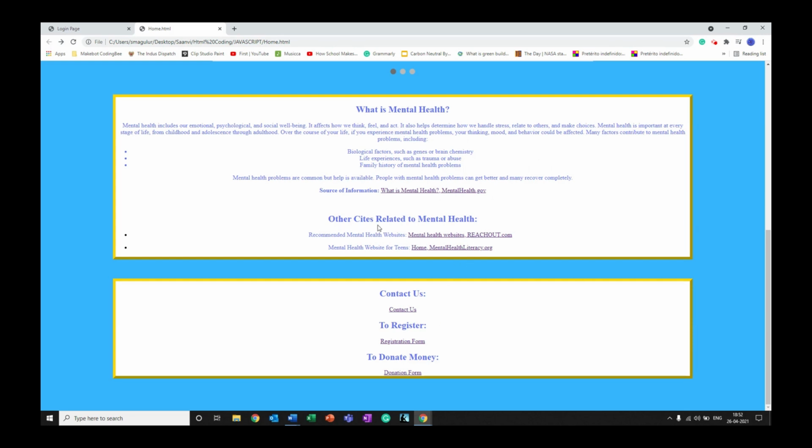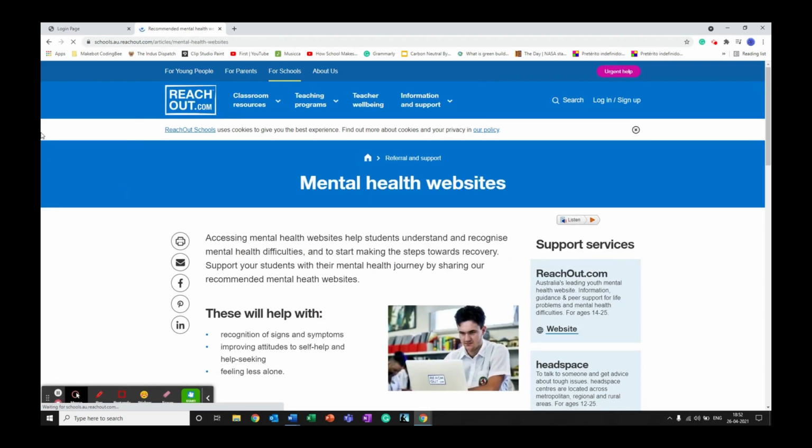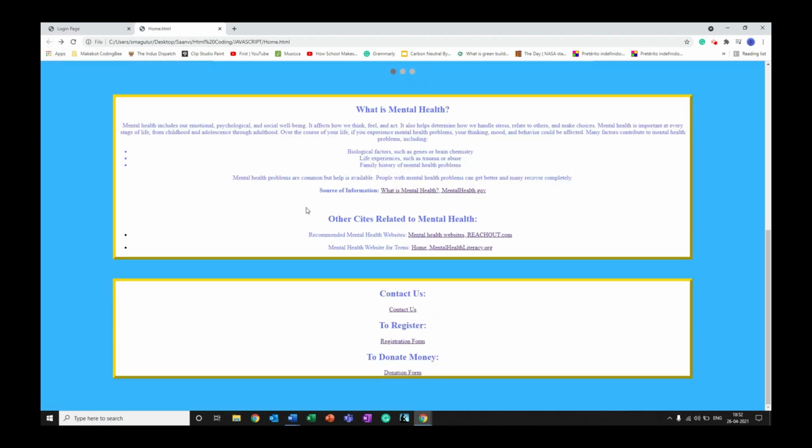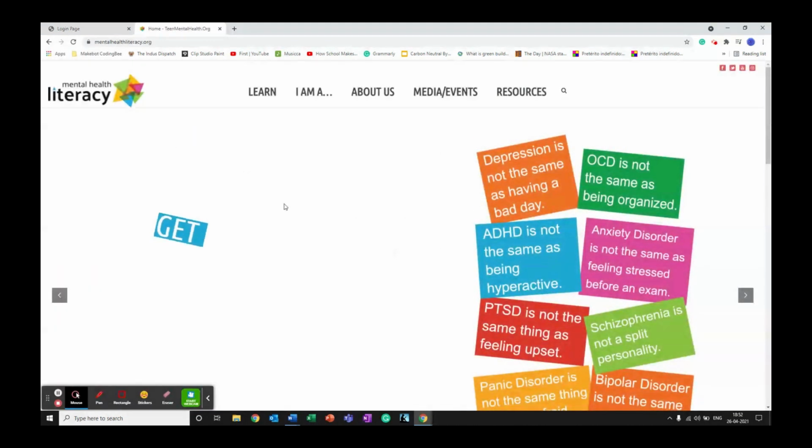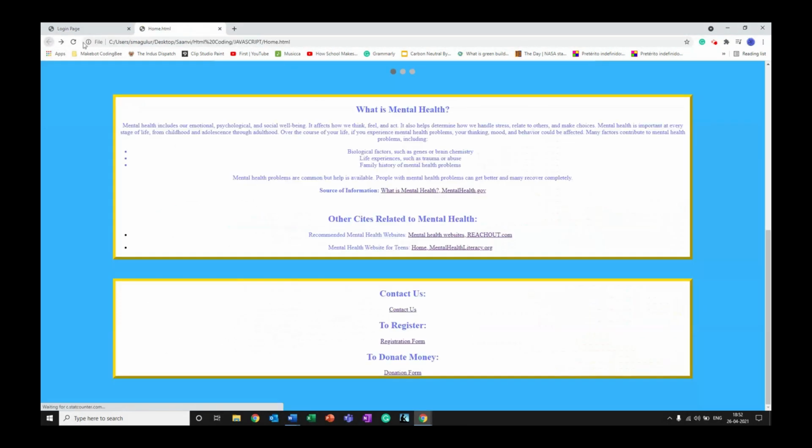So here are other sites which are related to mental health. These links also work as I'm showing you right now. This is the first link, and here is the second link. It's just loading. Yeah, here it is. And you can also navigate back to the home page by just clicking on the left and right arrows over here.